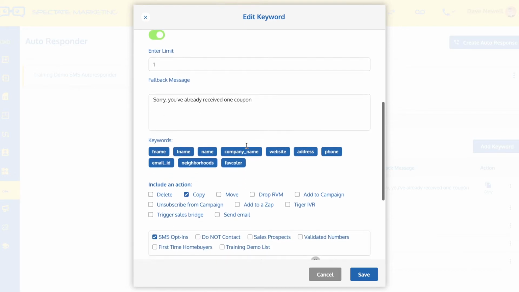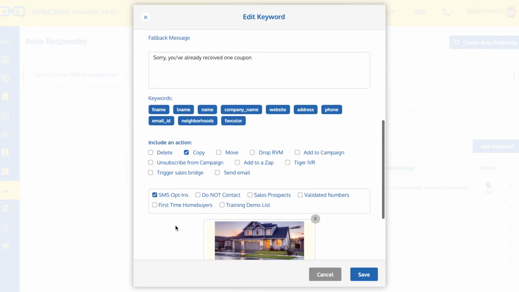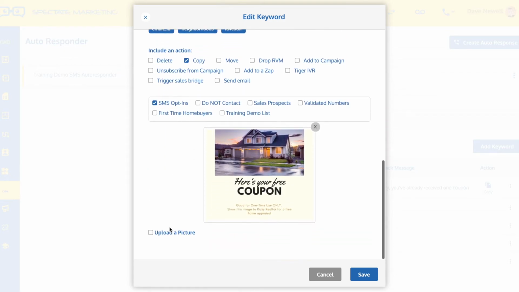The next thing we're going to do is include an action. We want to copy this lead, this contact who is opting in, to one of our lists. So I'm going to send them over here to our newly created SMS opt-ins list. And then a little bit further down, you can add a photo by clicking this upload a picture and browsing to a file on your computer. I've already done so. I made this nice little corresponding image here.